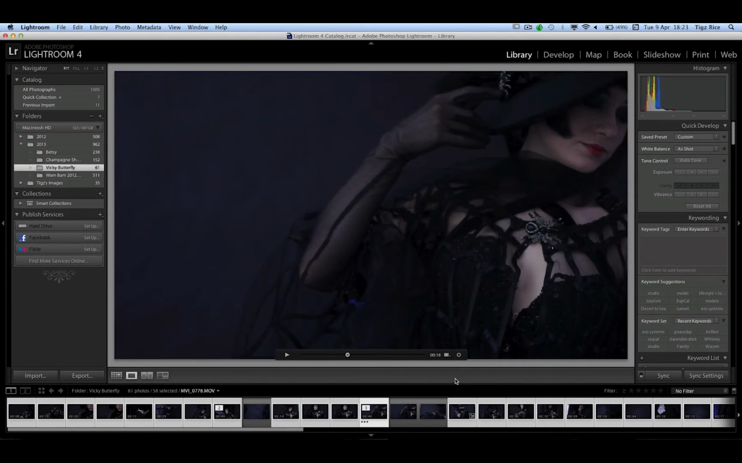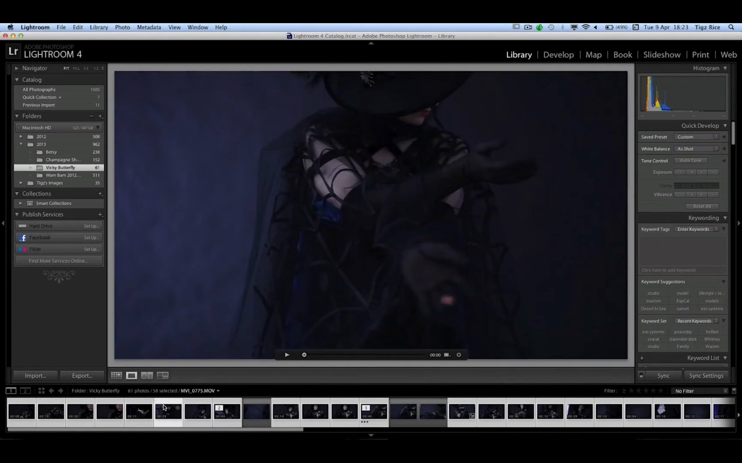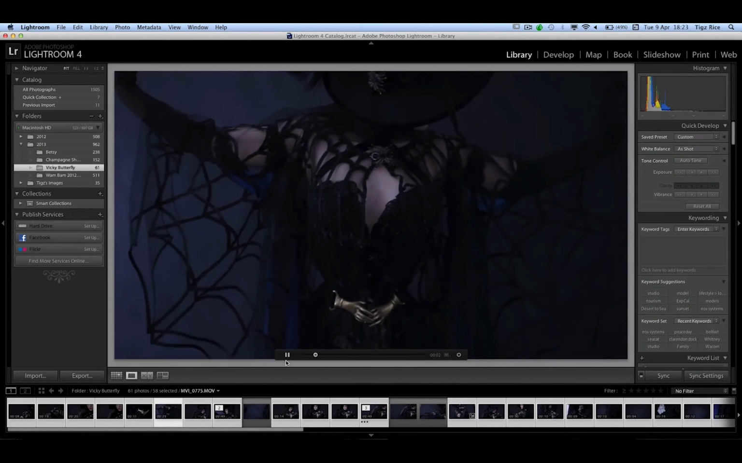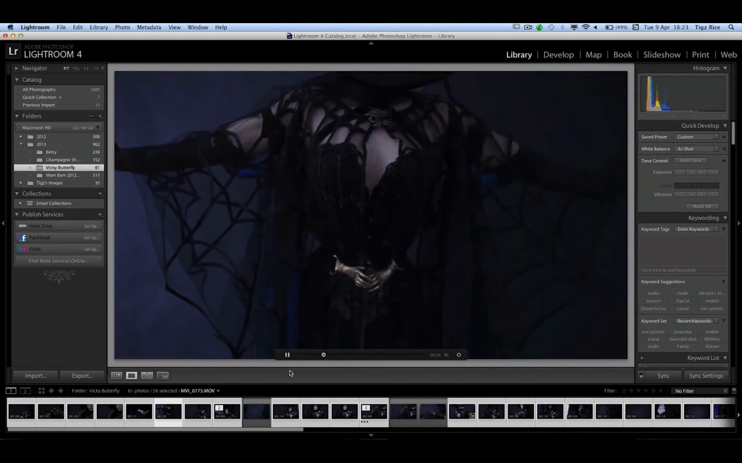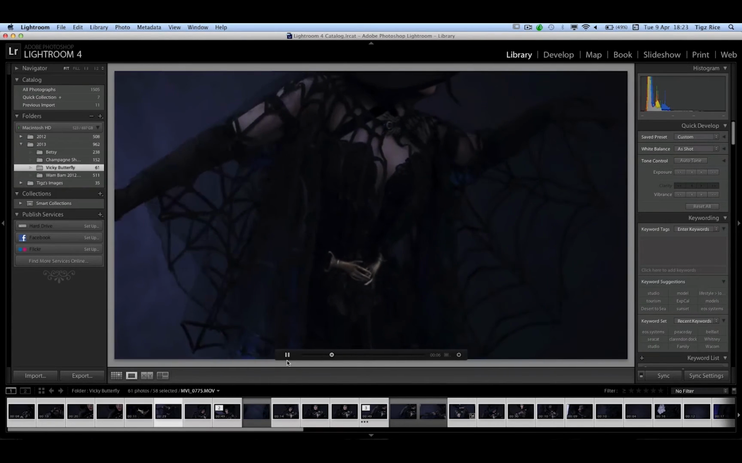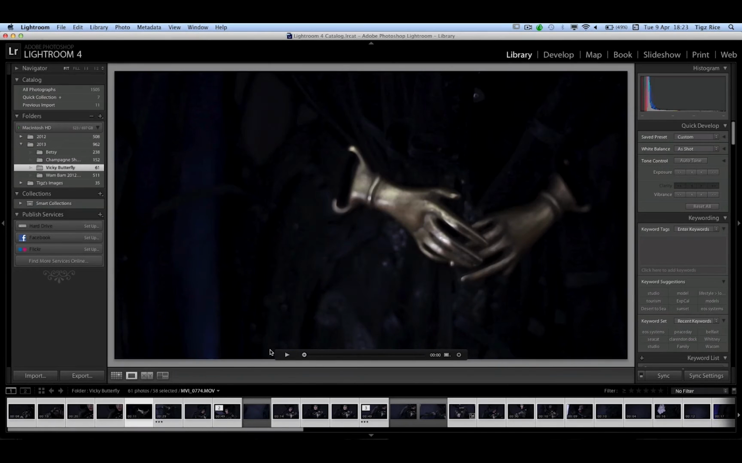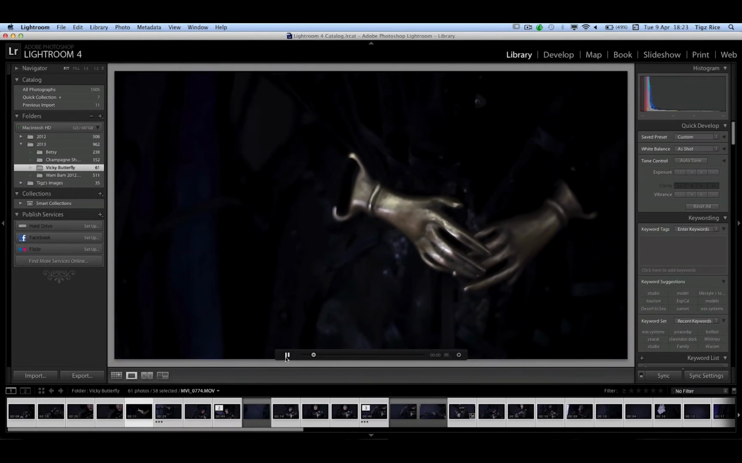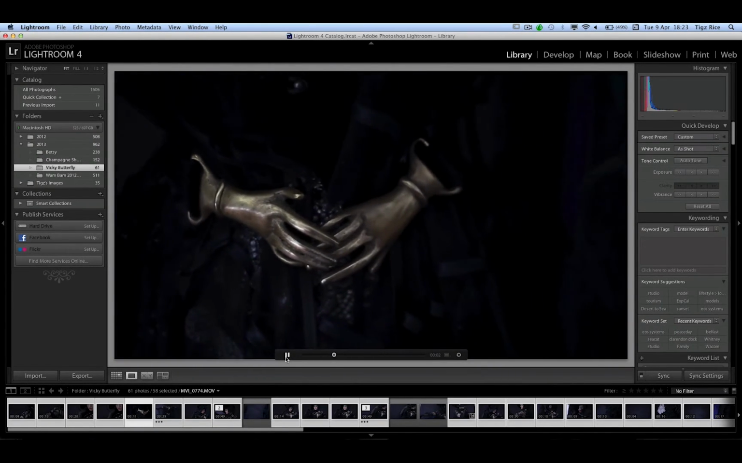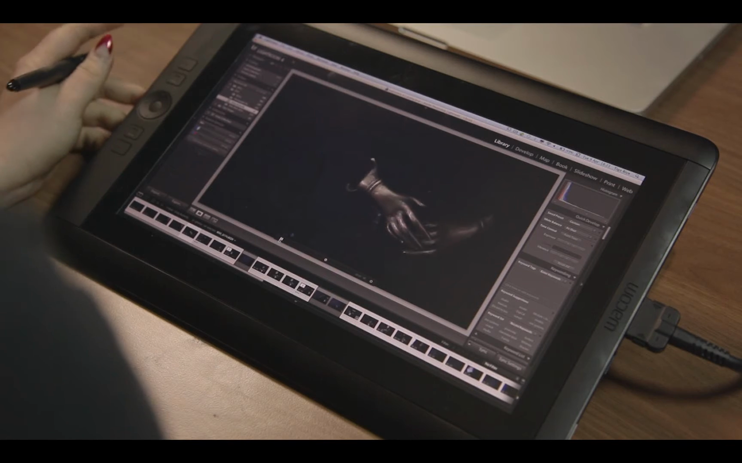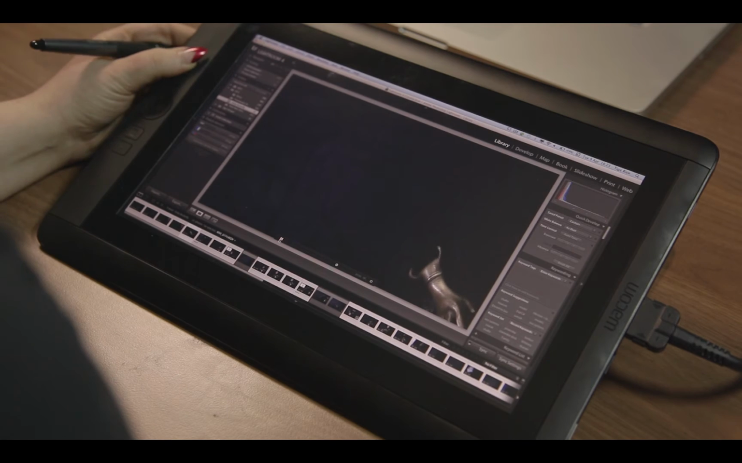Let's have a look at another couple of sequences. This one has a really great dynamic shot of the cape opening out and showing the spider's details. So this one I'm going to rate as a 3. This one here has some really lovely detailing of the gold belt, but it's quite a boring shot and there's not much in the composition, so I probably won't use this one. I'm going to give it a rating of 1.